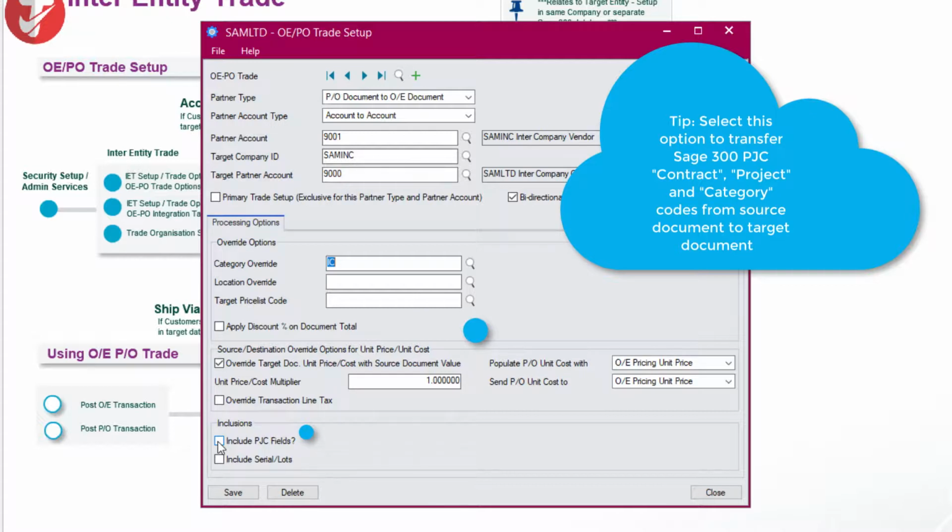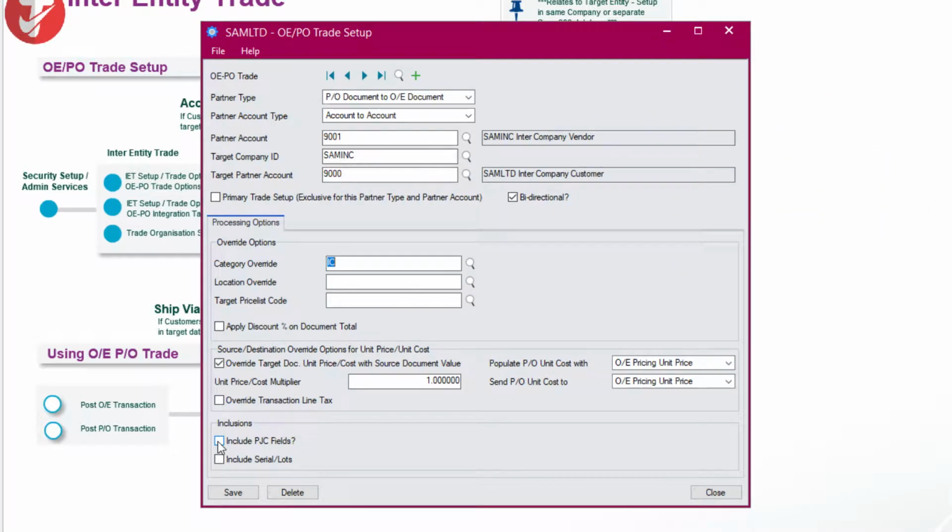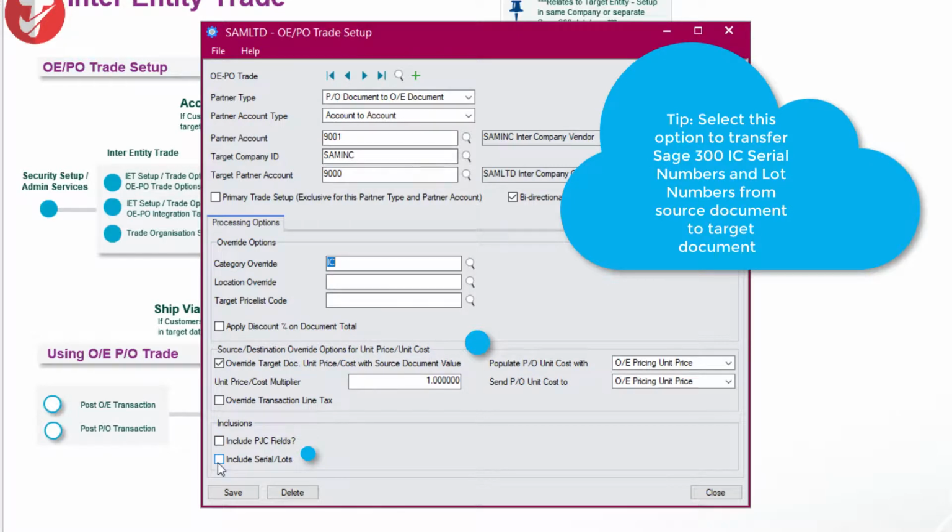So you would need to set up the project codes the same in purchase orders as you do in sales orders. And you can also optionally include serial and lot numbers. If you select this, then any serial or lot number selected on either the purchase order or the sales order will be transferred between the companies.